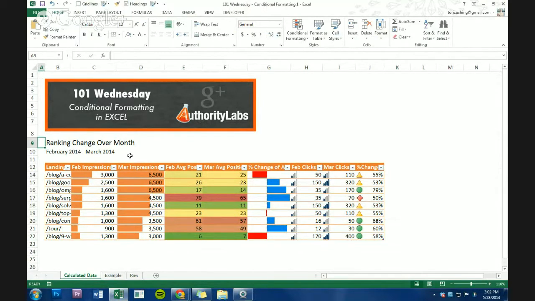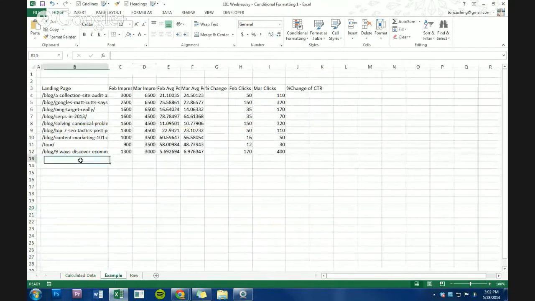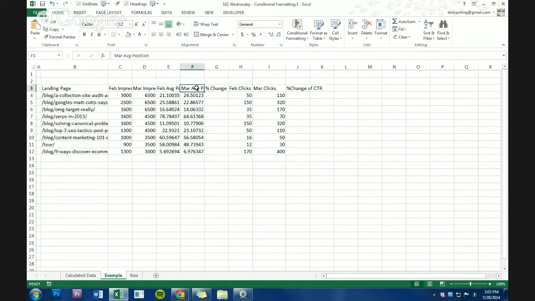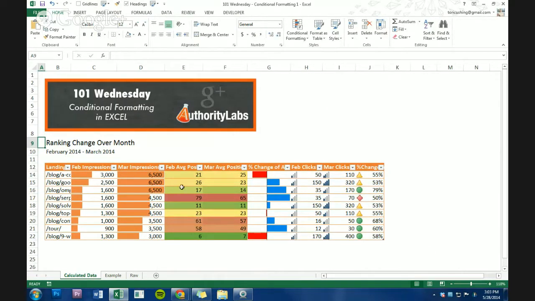So here's our end result. I'm going to go to the example tab, because this is the one where I have everything set up and ready to go. Just a little bit of background on this export: I exported this from Google Analytics. It's a landing page report, so I have my top 10 landing pages, and I have the impressions, the average positions, the clicks, and the changes of those for February and March. So it's basically just change over month.